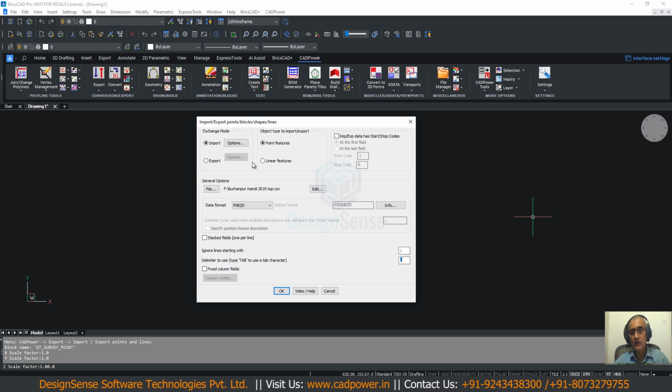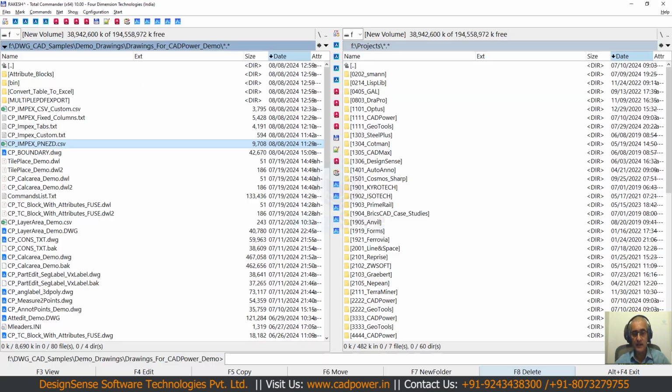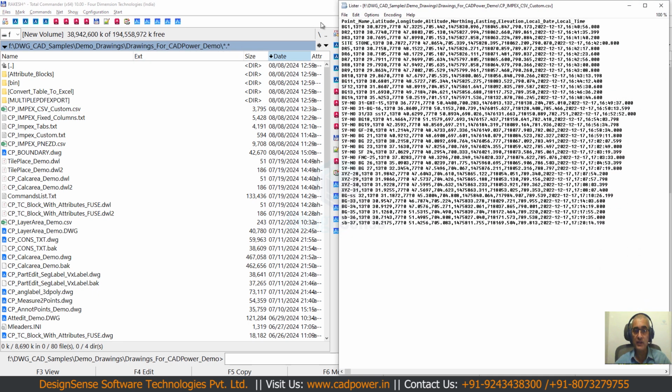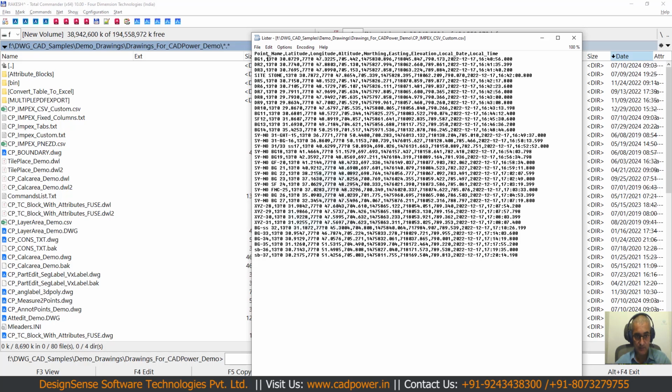Before we go into those details, let us look at the types of data that we can import. Here is a CSV file, and if you view it, you can see that it is comma delimited, and the first line contains all the names of the different fields. This is not mandatory. Even if you don't have these fields, you can still import the points, provided you know the locations or positions of each data.